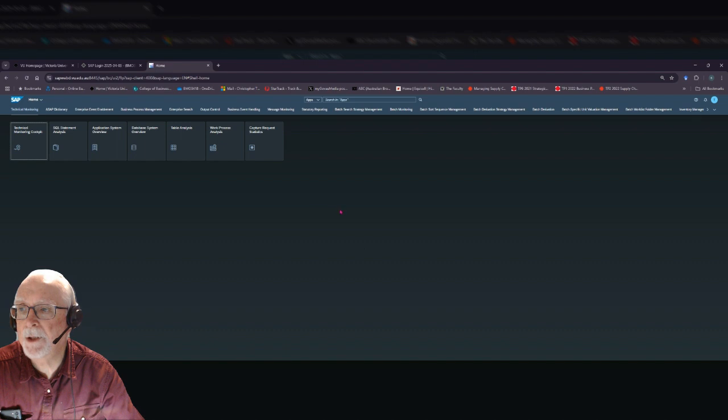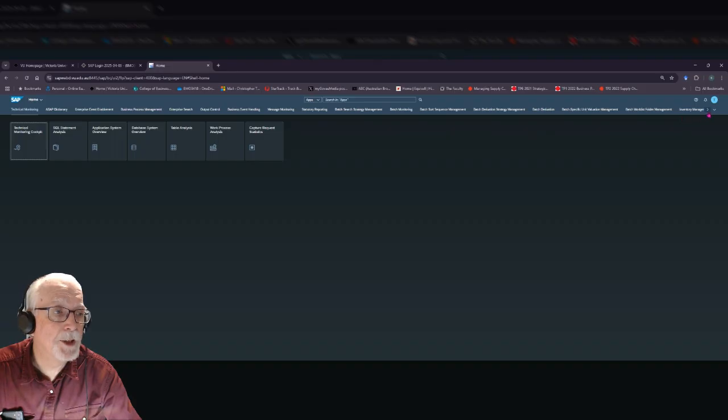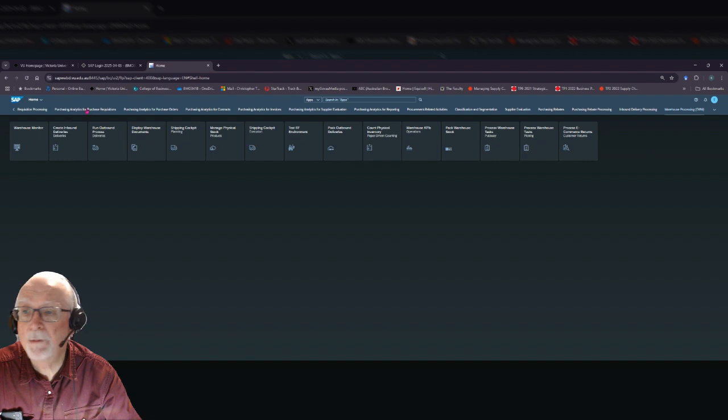There's a lot of things. SAP is very complex. There's a lot that can be done within it. We've got a series of tabs across the top here, and this first one, technical monitoring, is just showing what some of the options are in there. But what we're after is just down here a little bit further, the last one, which is warehouse processing. We click on that, and we get another choice of processes.